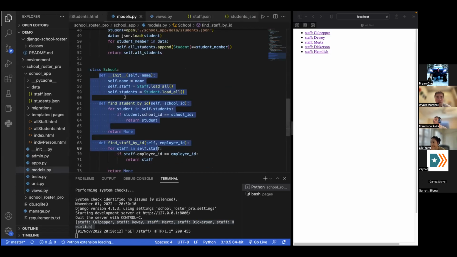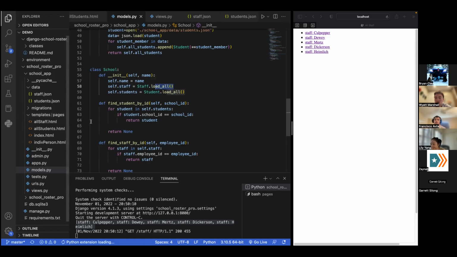But then if we go back to the model, school calls the load all methods, but we technically don't have an existing instance as of now. So instead we call the class and then we use the class to call those methods. So that's what the class method decorator does. It makes it so that the class can call the method and not an instance. Does that make sense? Thank you. Yeah, no problem.